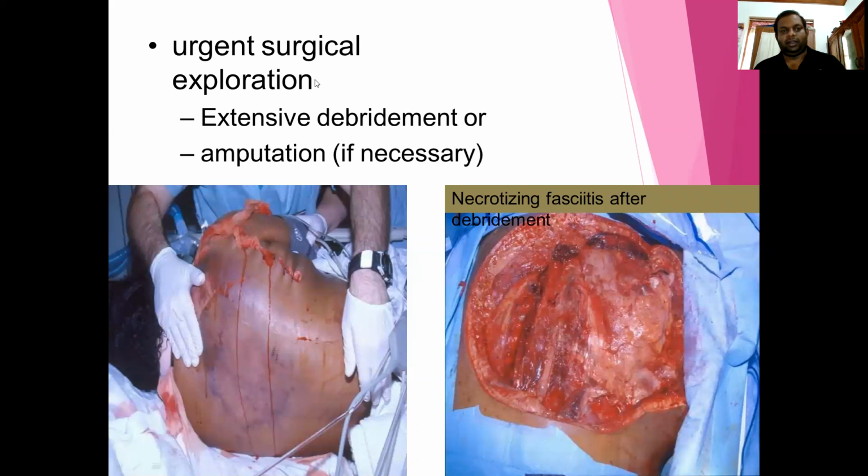So it's a surgical emergency. We have to do fasciotomy to release the fascia and reduce the pressure, otherwise it leads to compartment syndrome. Meanwhile, we often offer, with the surgical team, extensive debridement, and ultimately, if necessary, amputation.